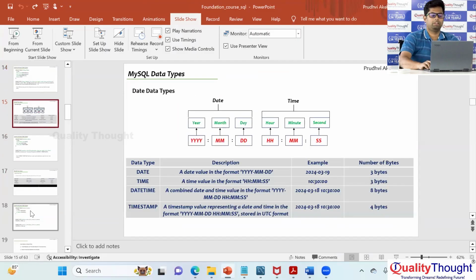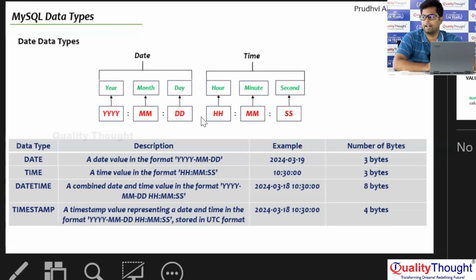All right. So the date data types. This is a very, very important data type. I would always feel this is the most complex data type in the RDBMS. If you look at the date and the time, we have year, month, and the day, which we call a date. So we have date and time, right?